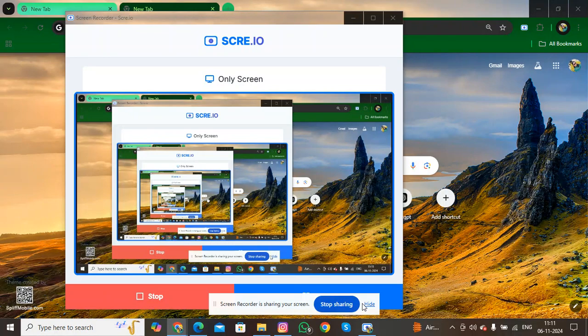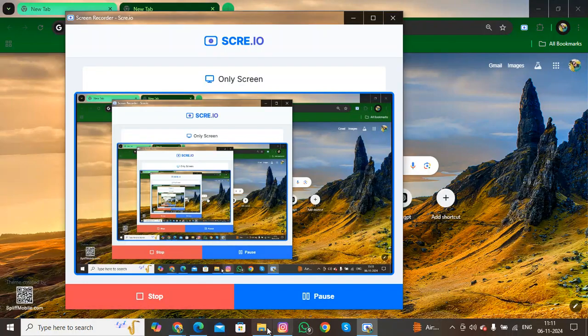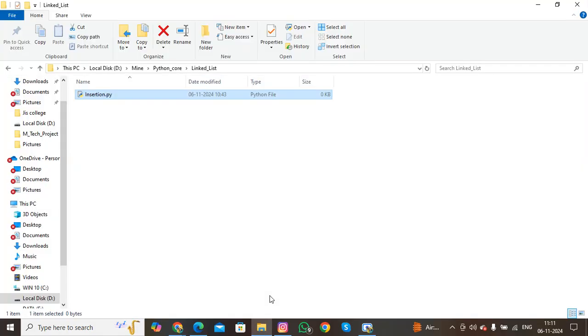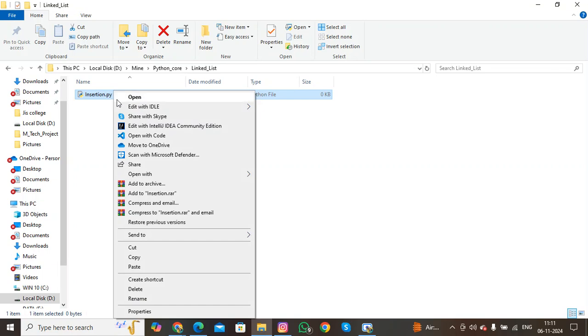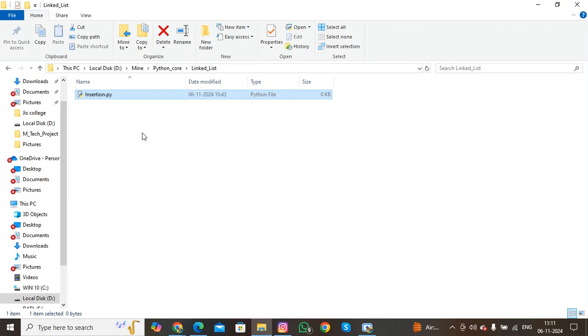So first let me open my file explorer. I have created one Python file and this is totally empty. I will open it with my VS Code.